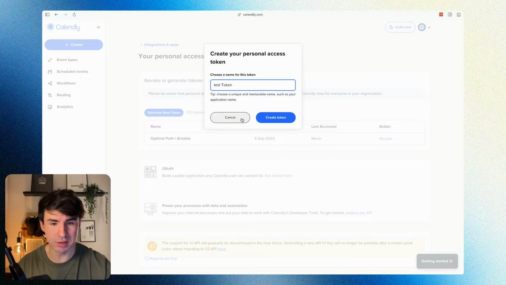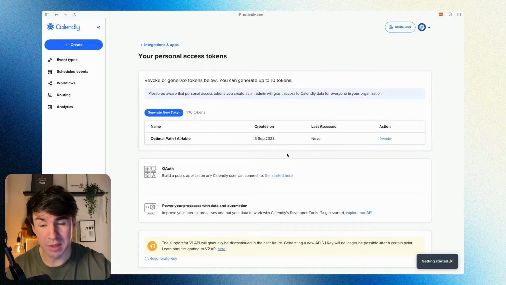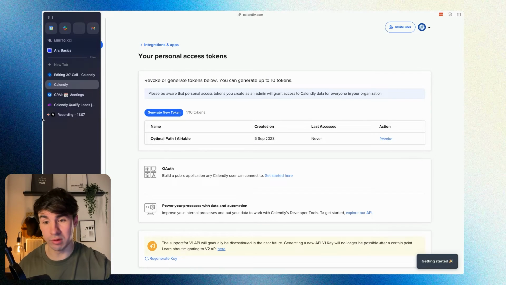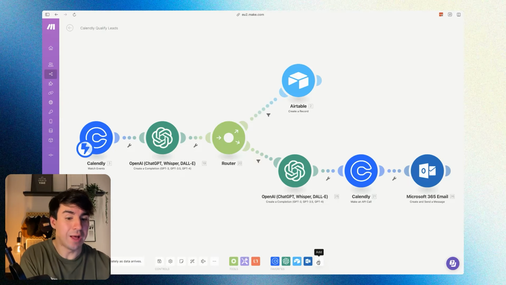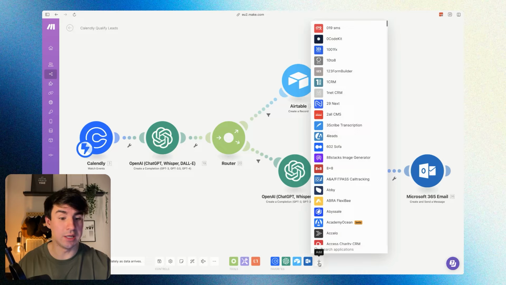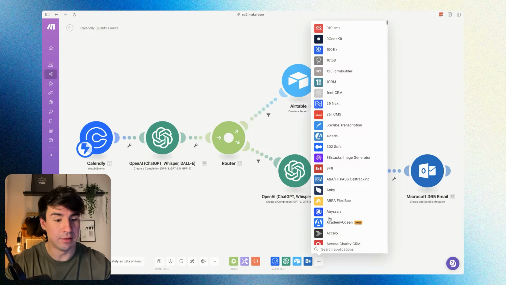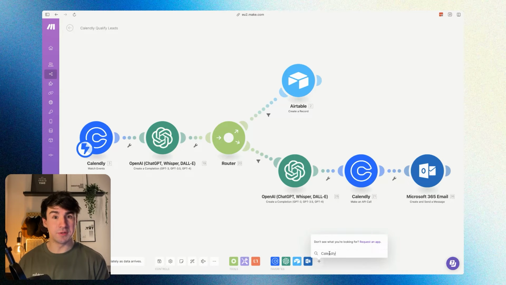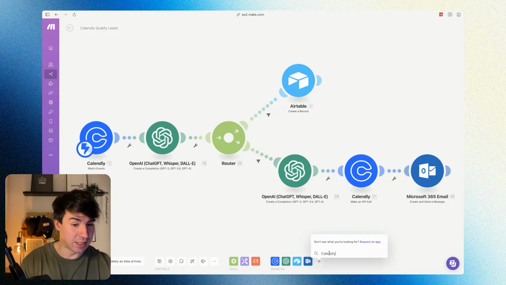In this case, I'm not going to create it because I connected it already, but it would be as easy as that. So now we're going to go to the Make scenario, and then we are going to add and create the Calendly connection. And here we just need to click on add and then type Calendly. In my case, it's not there because it's already in favorites, but if you haven't used that module in the scenario, it's going to be in the list. So you just have to make sure that you select the one in the list.